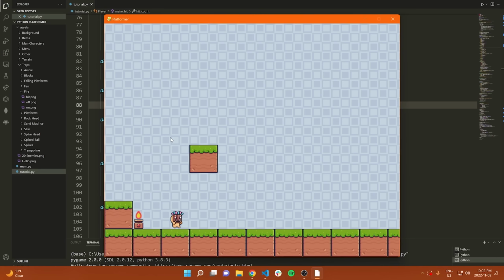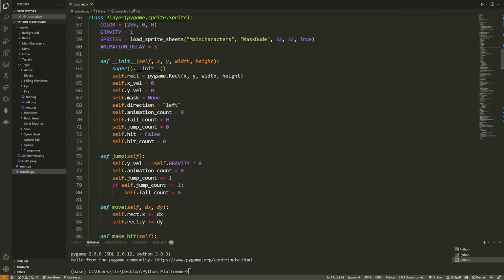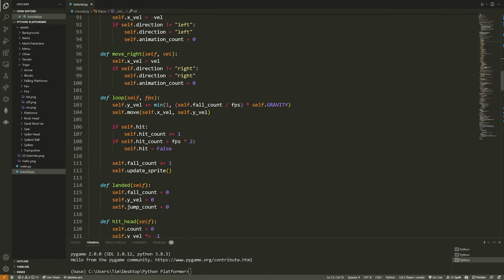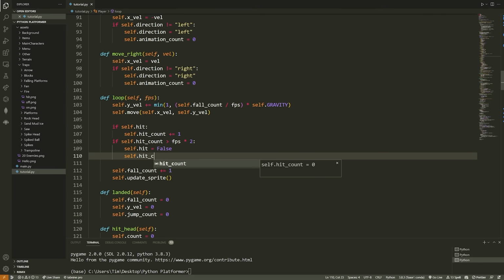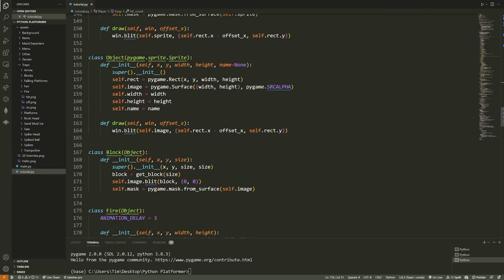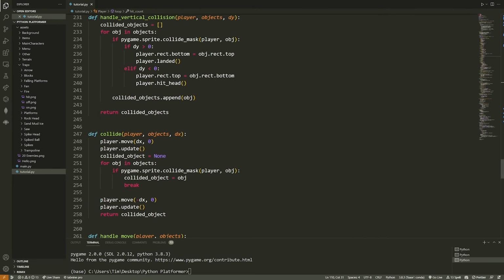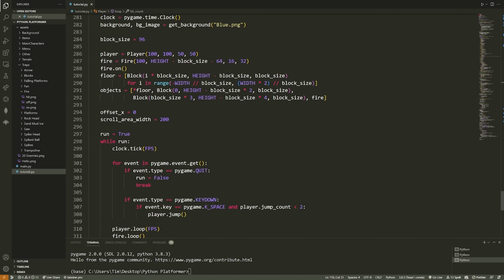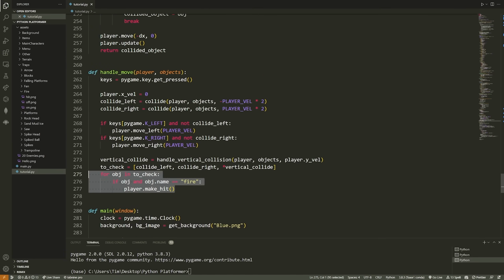Now, it looks like I'm always being hit right now. That, of course, is a bug. So hit is equal to false. Let's check our hit count. It's because if self.hit, self.hit_count plus equals 1, if self.hit_count is greater than the limit, self.hit equals false, maybe we need to reset our hit count as well. Okay. And there's probably a bug here. Let's scroll down, keep scrolling with our fire. So we have to_check, if obj and obj.name equals fire, player.make_hit. Okay. I'm not sure what the bug is.